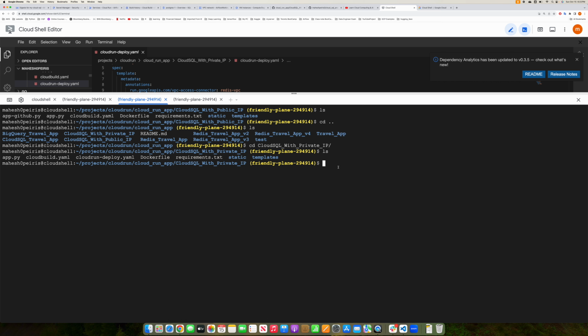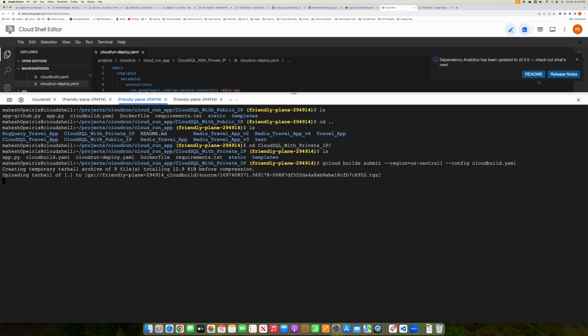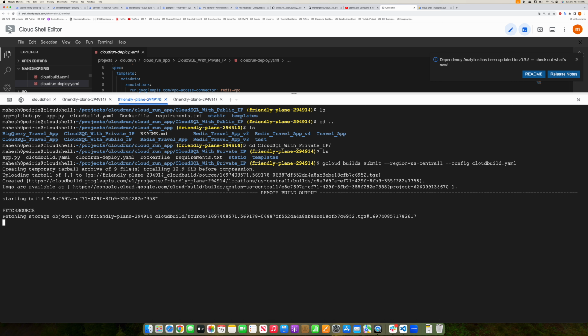So what I'm going to do is run the same command: gcloud builds submit --region, for me it's us-central1, and then --config cloudbuild.yaml. That's the file for everything. So let's run the code. It's going to start creating all this.